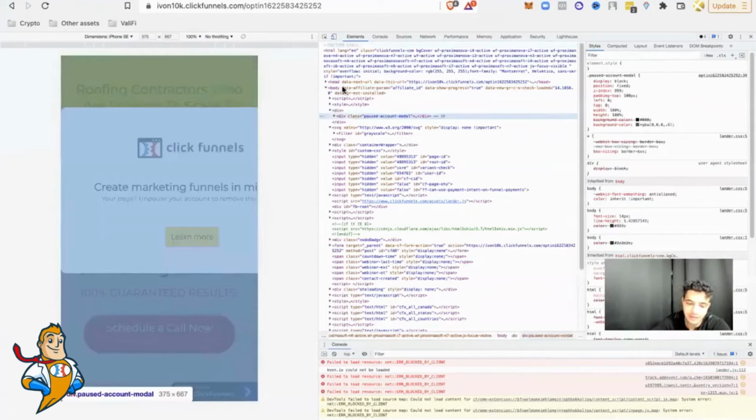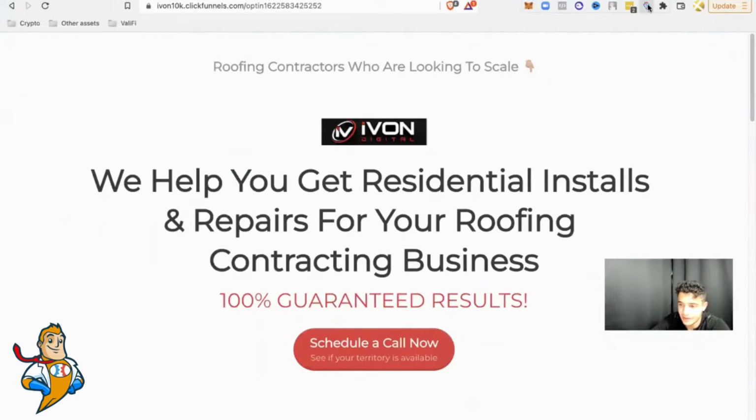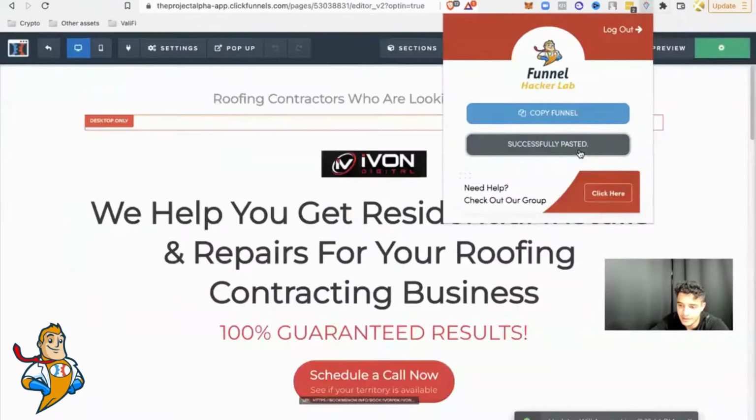Pretty much just gotta know, remove this, backspace, bam, simple. Close that out and go over here, copy funnel, go over here, paste funnel.